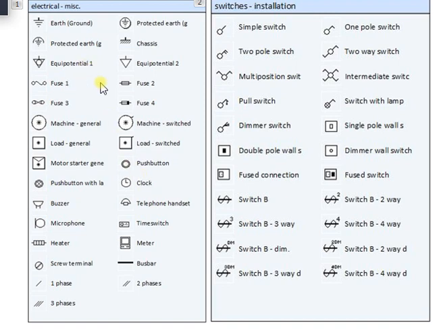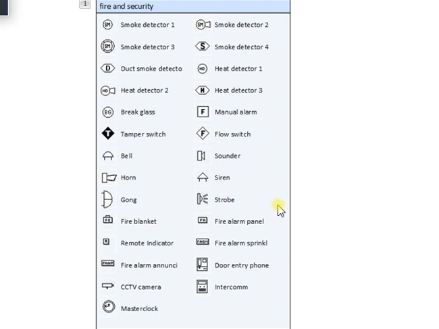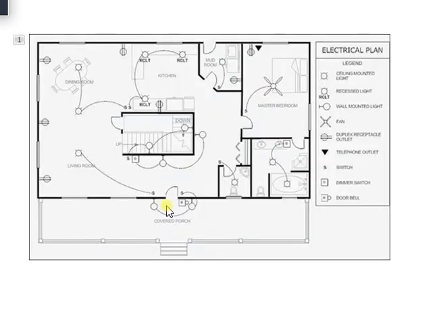So these are the different electrical symbols used in a residential building, like earth, protected earth, equipment, fuse, buzzers, heaters, one phase, two phase, three phase, simple switch, two-way switch, and so many things. These are the symbols for fire and security systems: horn, gong, fire blanket, CCTV, master station, entry phone, and these are the other simple terms which are used in our residential building.